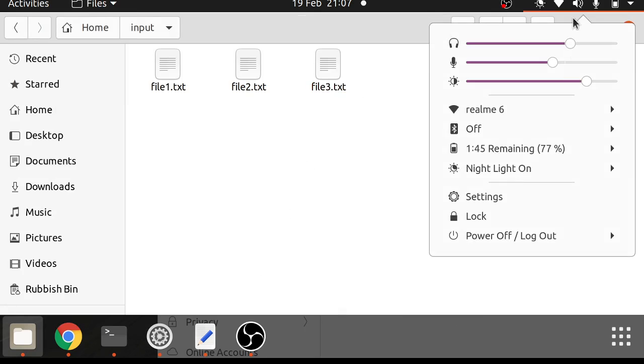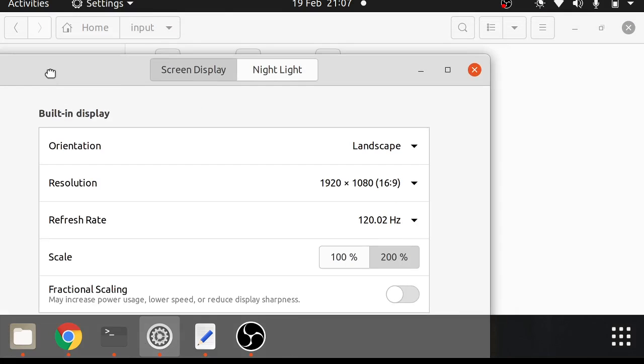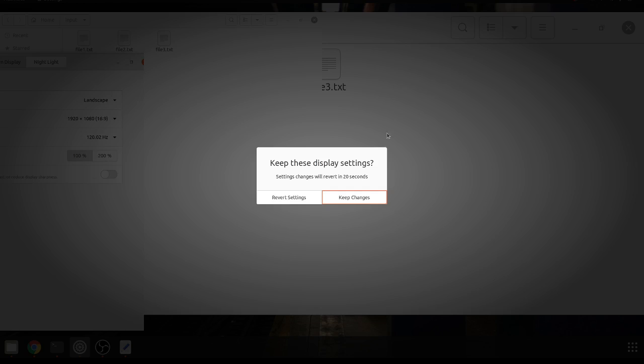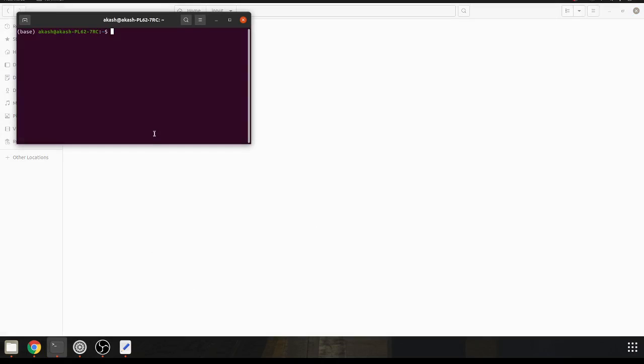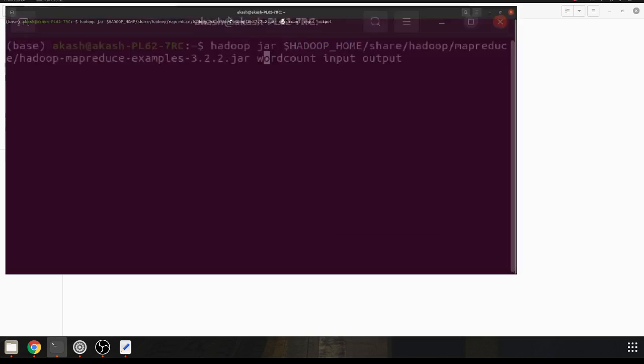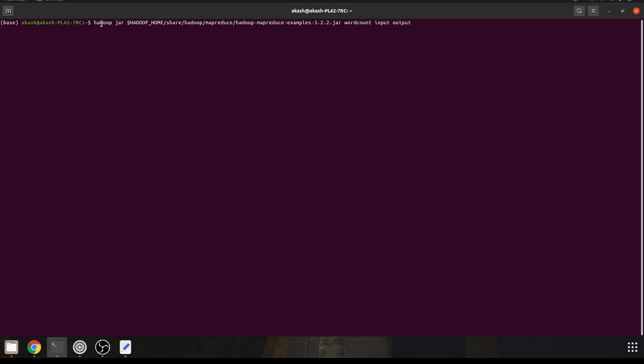Now I'll be running the program. For running the program, I will be opening the terminal, and I will be running this command. It starts with hadoop jar. It just specifies that we are using a jar file, and we have given its location.